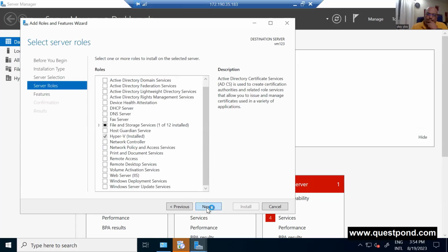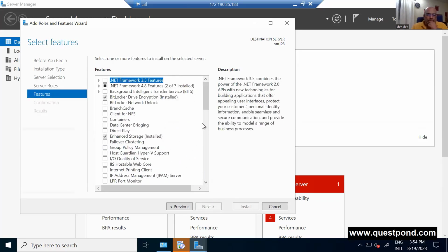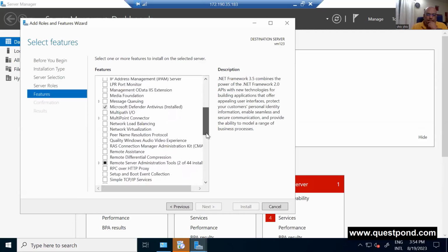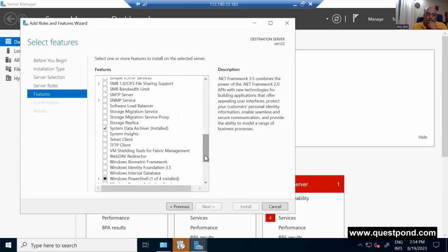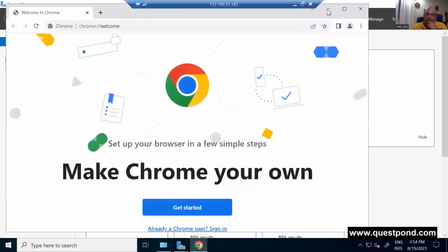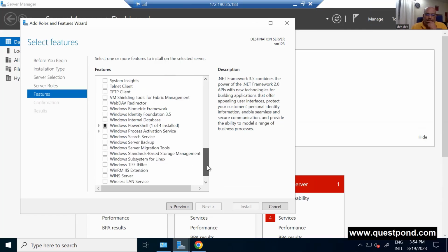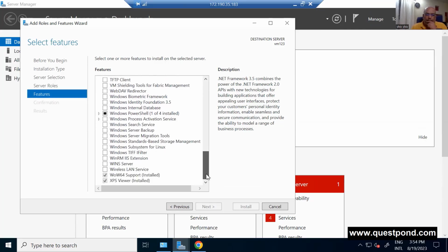Somewhere we should see WSL. Okay, my Chrome is also running. Happy. Where is it?